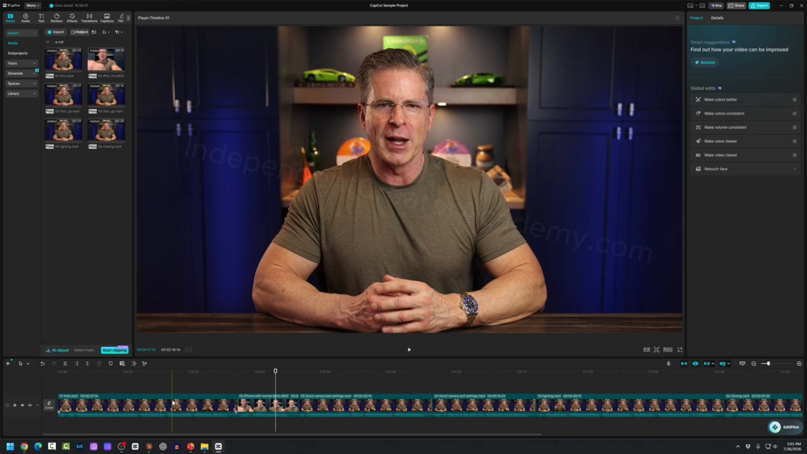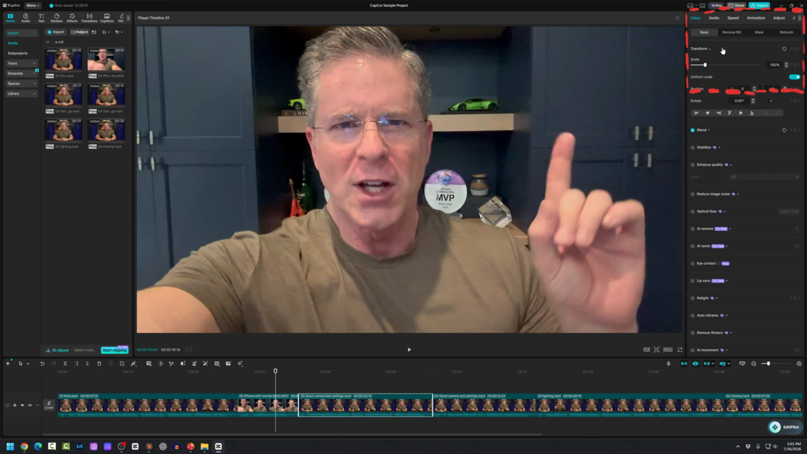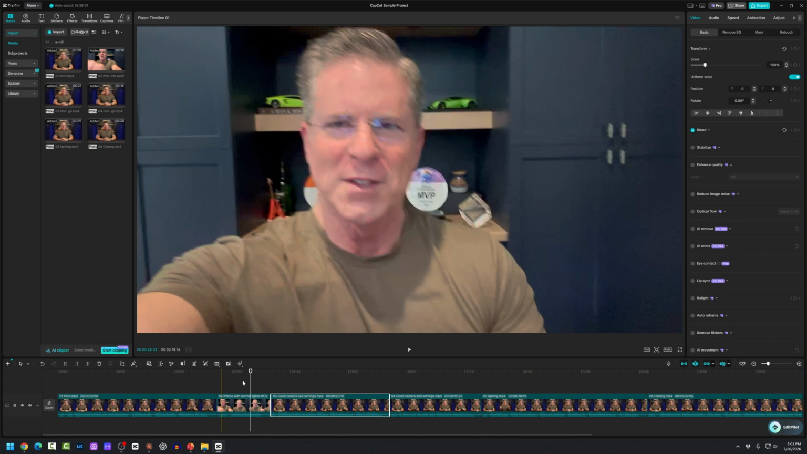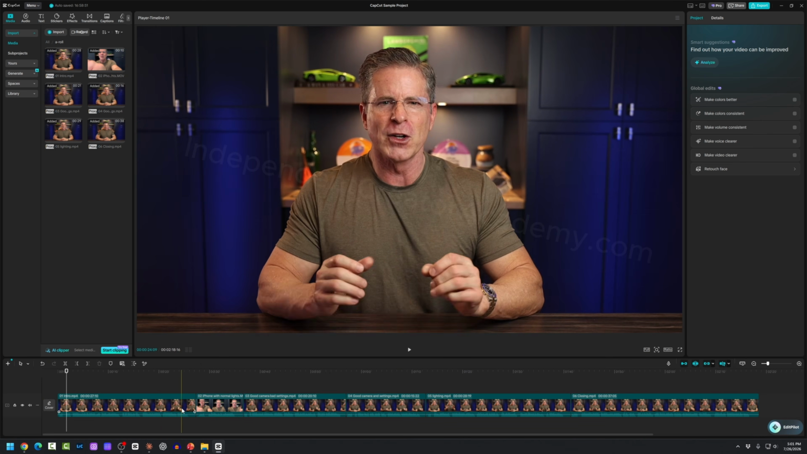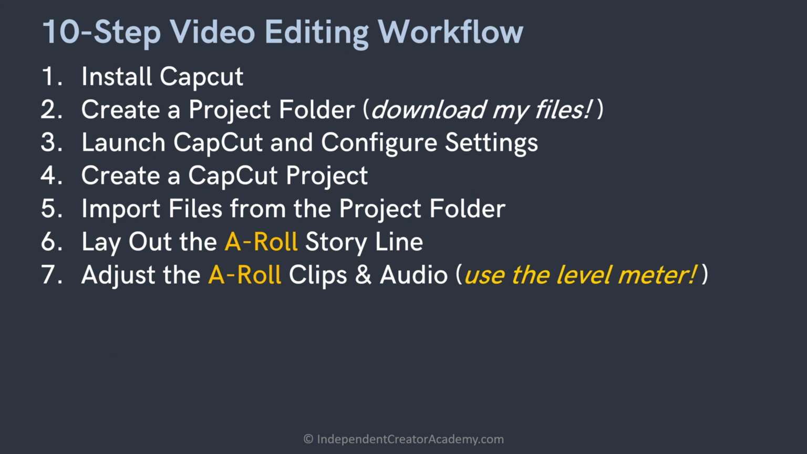And obviously you can click on any given clip to select it, and when you do that, you'll see information about that clip over here in this right panel. So I'll hold my control key down and scroll my mouse wheel backwards, and now we can see all 6 clips of our storyline. So now it's time to adjust the A-roll clips and audio.